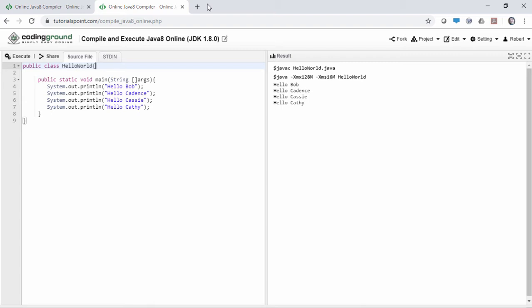Our one main method is basically just printing out 4 things. It's saying hello Bob, hello Cadence, hello Cassie, hello Kathy. Good, fine, big deal. We'll leave that for now. We can take it out. It really doesn't matter. Let's talk about what we're looking at here.